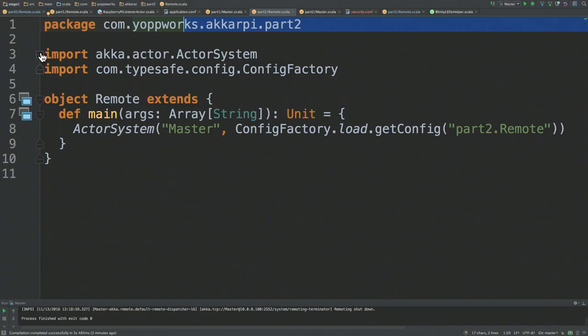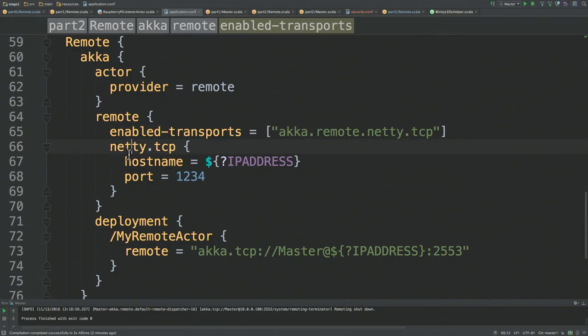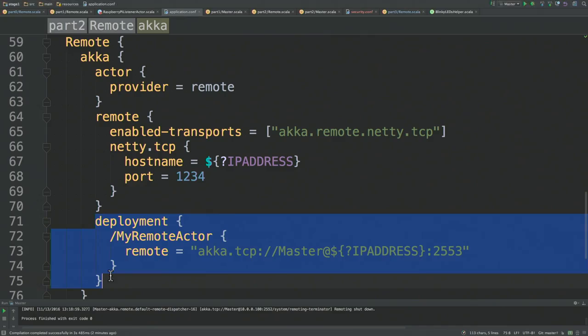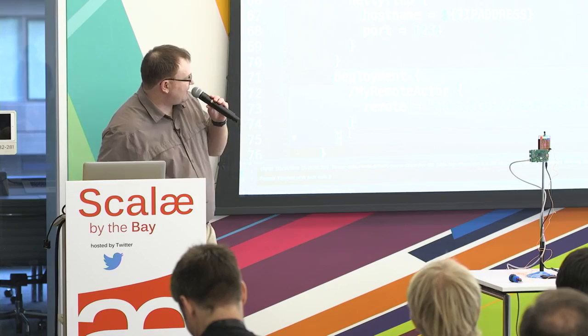Now the config's a little bit different here. So if we look back at our config, there we go. You'll see that the only difference really is this little deployment line. And it's basically just saying that this is a remote actor. That's a deployable remote actor. Same sort of setup there. Master just happens to be the name of the actor system. I realize now that it's probably a bad name, a little confusing. It's just the name of the actor system. It doesn't have any connotation other than that.